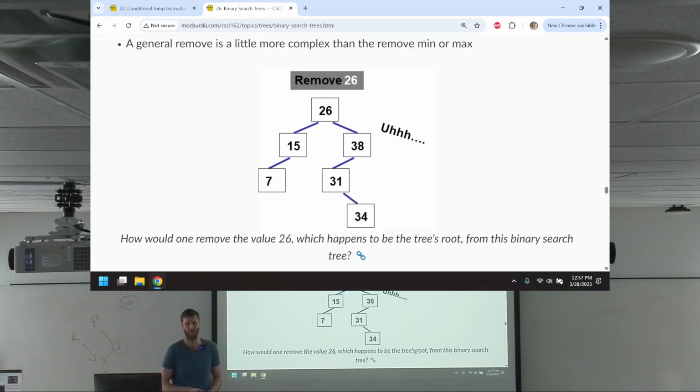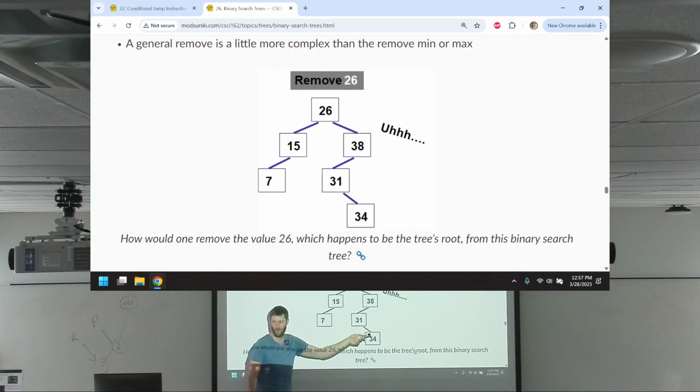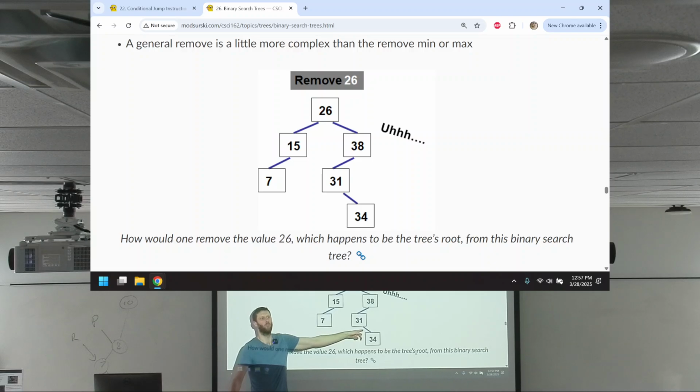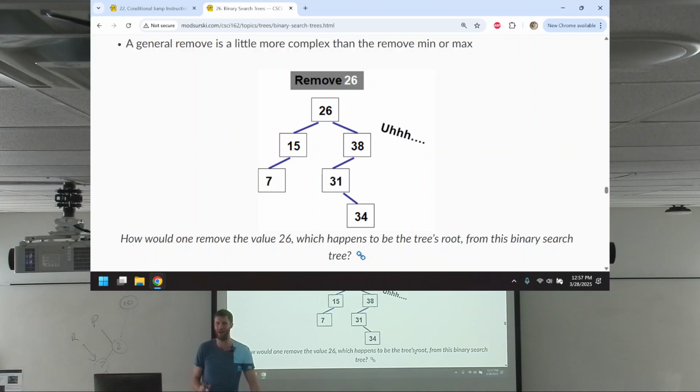You can put any of the left or right up there. Oh, we could promote either of these? Well, if I put a 38 there, we kind of have to rejig where 31 is a little bit. Promote either the largest of the left subtree or the smallest of the right subtree. That makes a lot of good sense. Why would that work? So let's restate what he said.